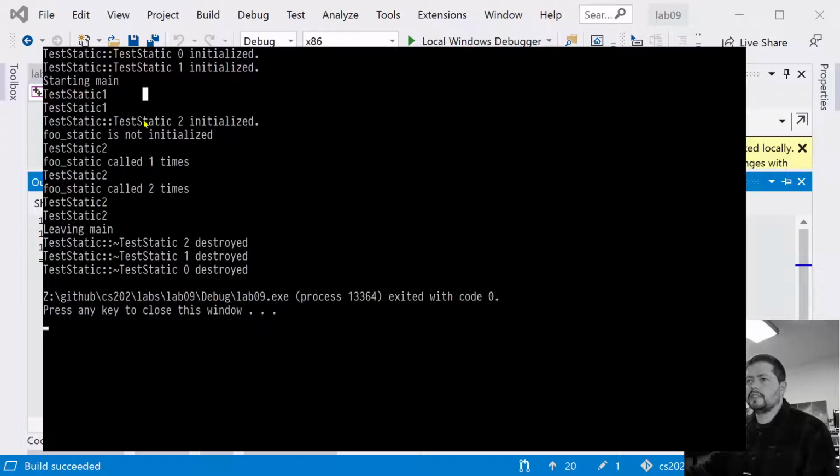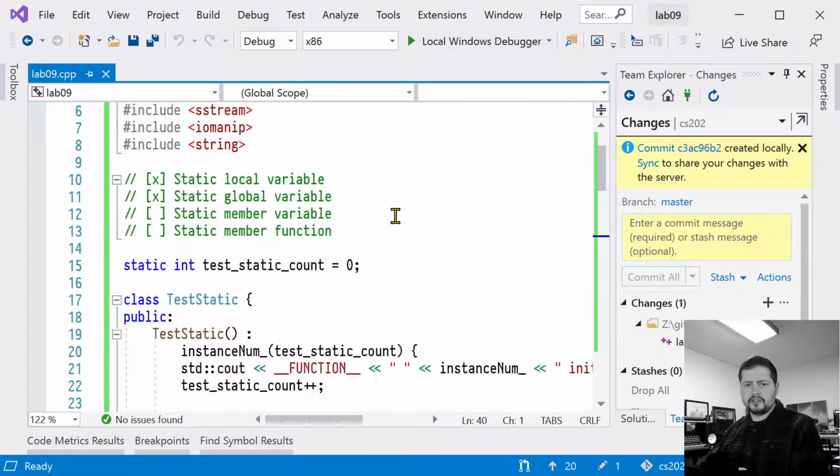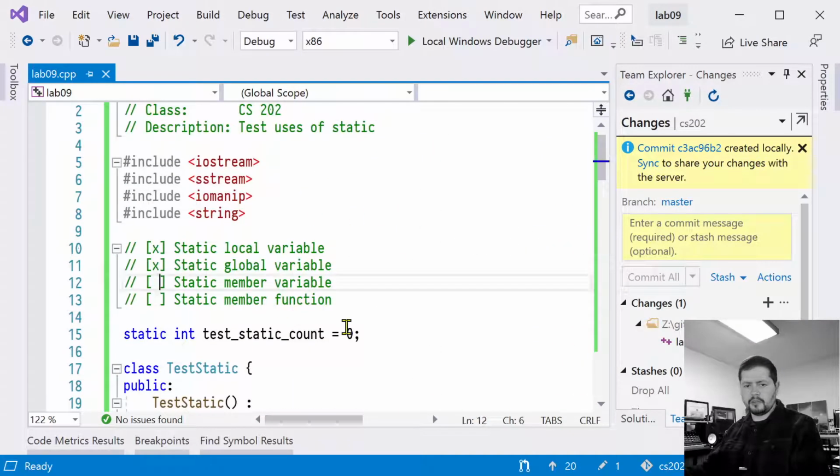So when we call, test static 2 is initialized, we see that we're using the static variable inside foo static, and now that class name is updated to test static 2. So finally, when we leave, we see that that one variable has been updated. So now it says test static 2. All right, so that is a static member variable, only used one time.